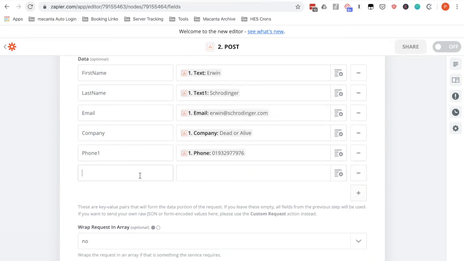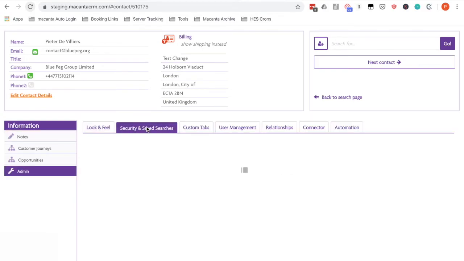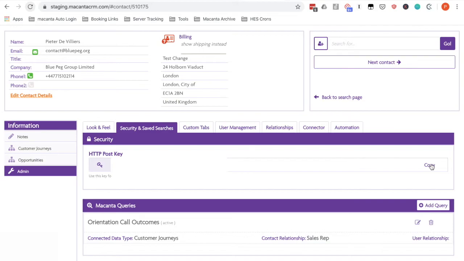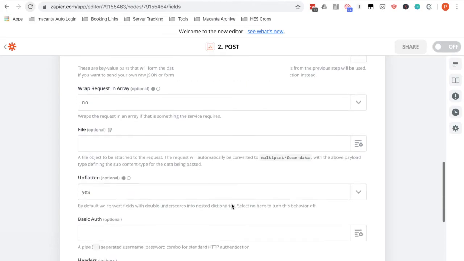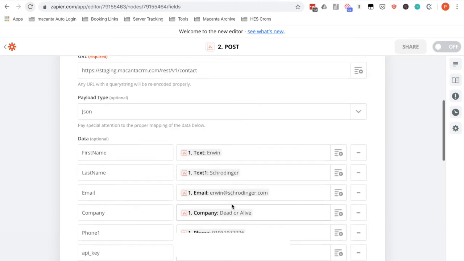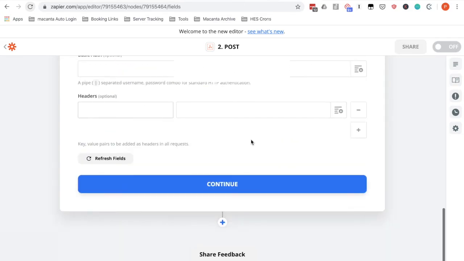Then we need one more. We need API key to give us permission to talk to Macanta. You can find your API key by going into admin, security, and save search, and just copy there, and then you paste that in there, and that is that. So from a general perspective, what's really important if you're not doing it via Zapier is that you have the API key, your payload type is JSON, and you've got the correct URL, remembering to replace what I've got here on the screen as staging with your app name. Okay, so we can then go here and say continue.